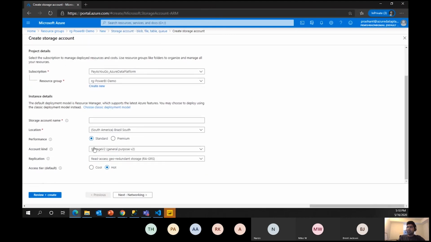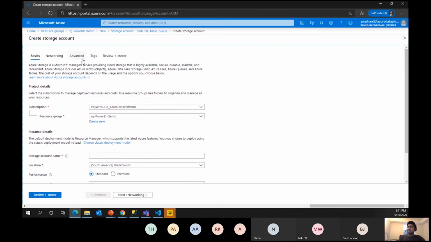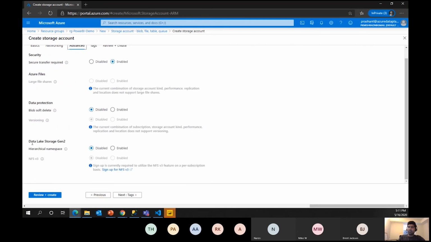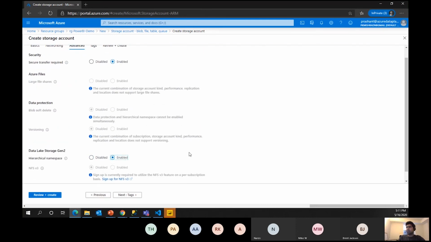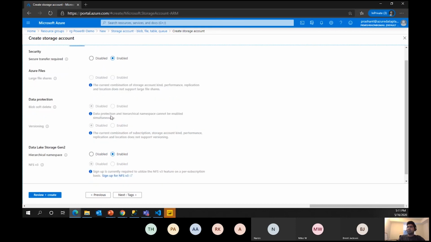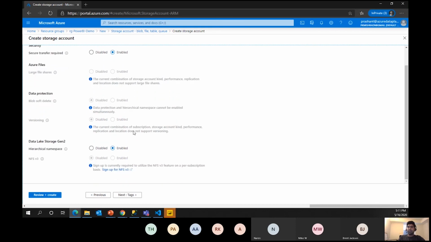You provide a name here. Let everything be as it is, whatever way you want it. You can change the replication mode. But the main thing is you go to Advanced and you have to enable Data Lake Storage Gen 2. That's how you create a Data Lake Gen 2 account. You just need to provide a name, but make sure you change this. If you don't change this, it is a normal storage account, not Data Lake Gen 2. That way you create your Data Lake Gen 2 account.